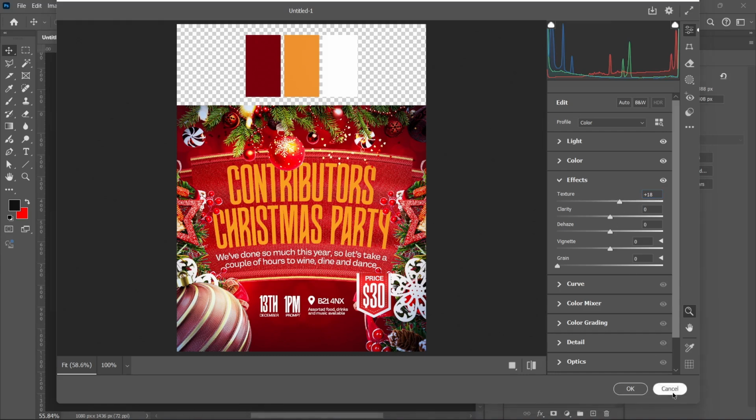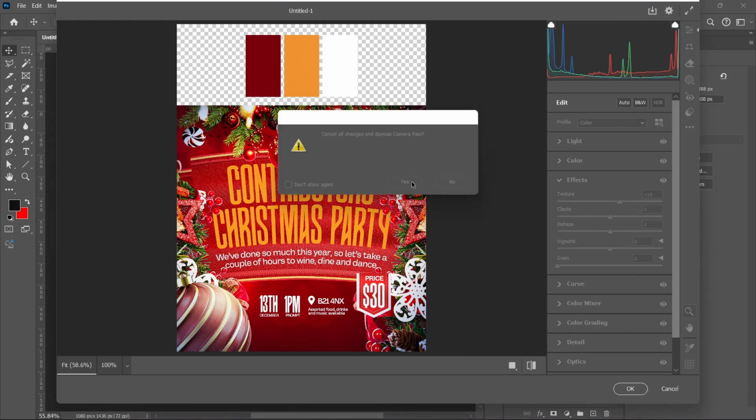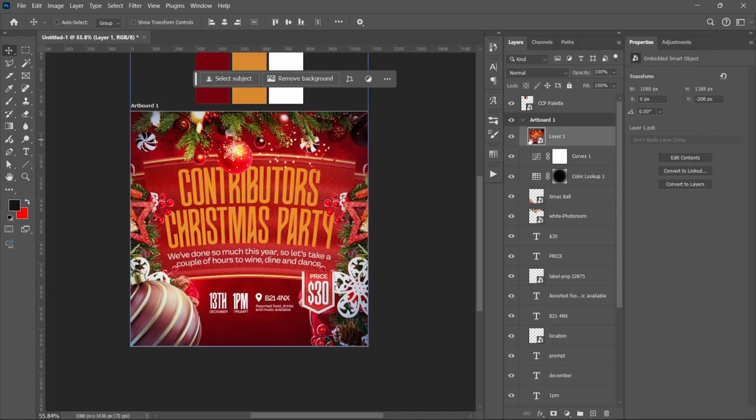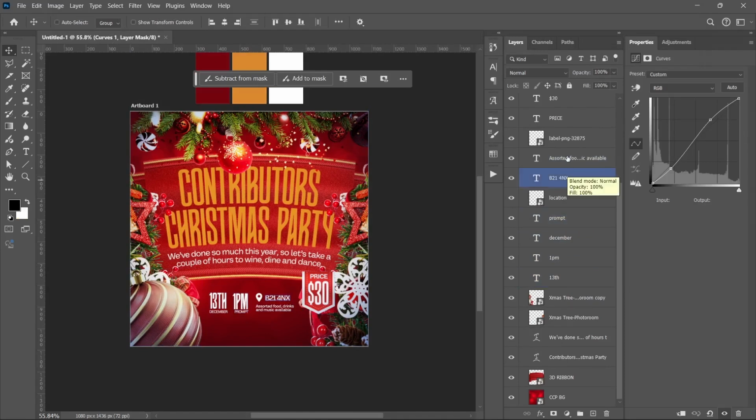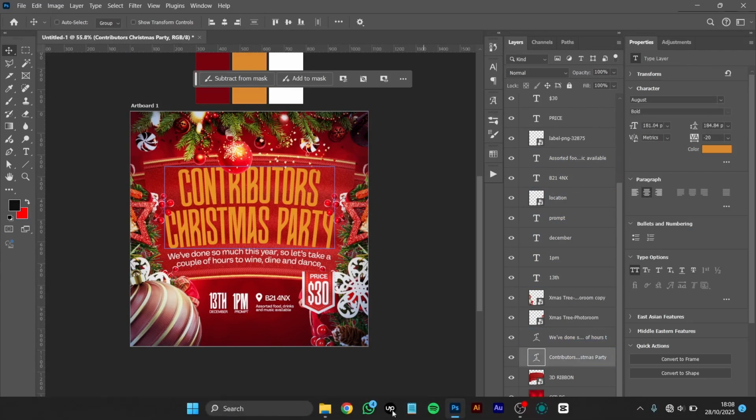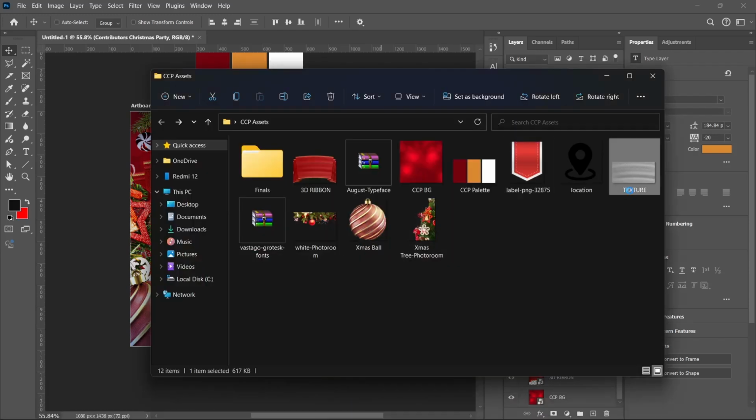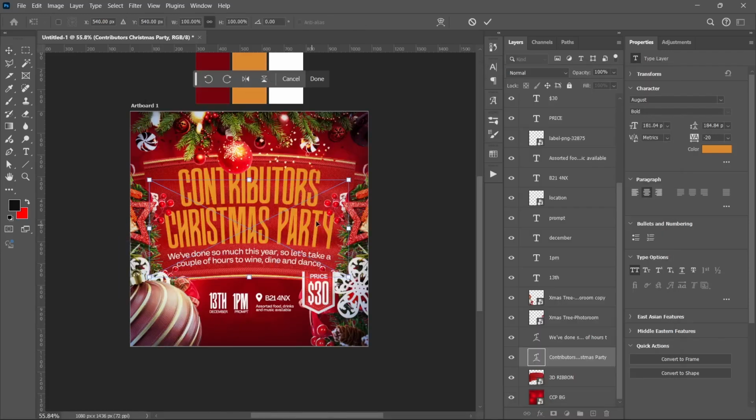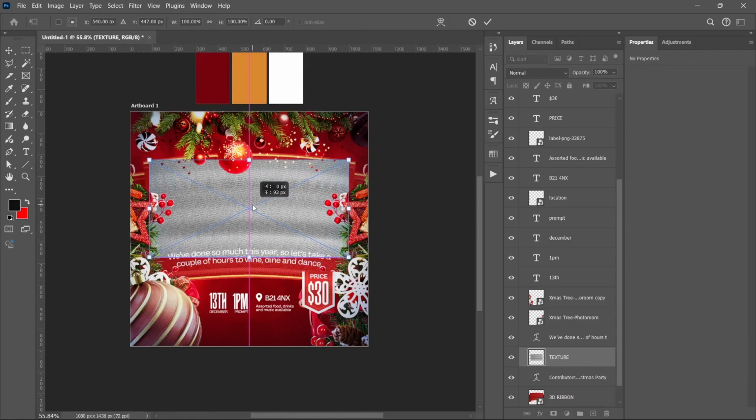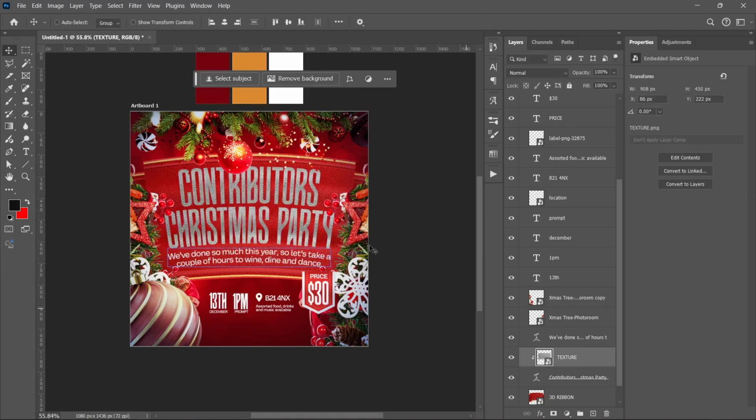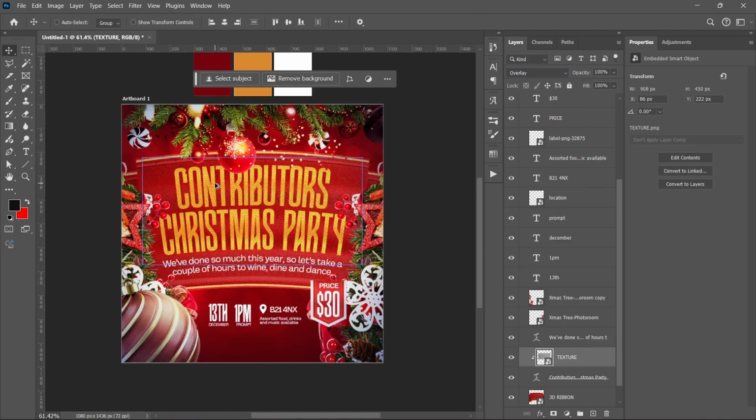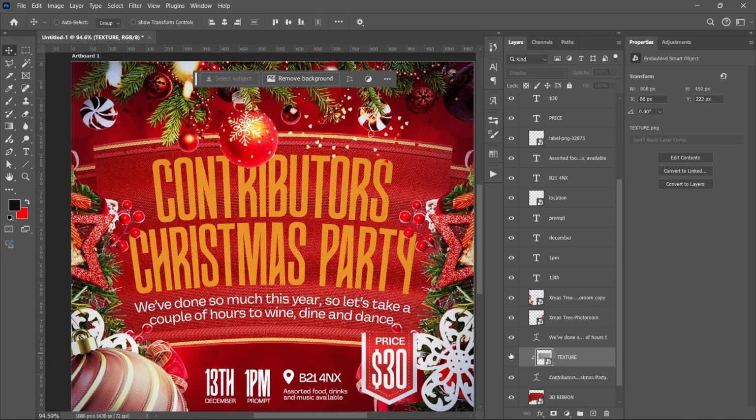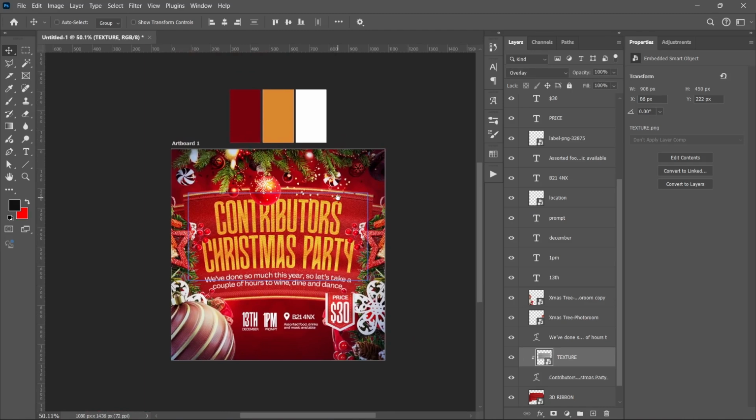Okay, actually I made a mistake, sorry. There's something I've not done. Let's go back. Delete this snapshot. Go to your headline. The headline is this, contributors Christmas party. Oh my god, I can't believe I forgot this. Bring in this texture and clip it to the contributors Christmas party, then change the blending mode to overlay. I don't know if you can see the difference. If I hide that texture, you can see the difference. So that's the last thing I'm supposed to do.